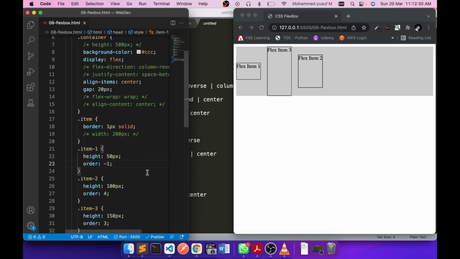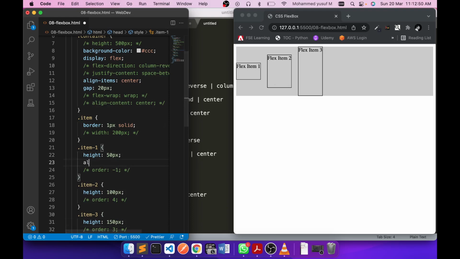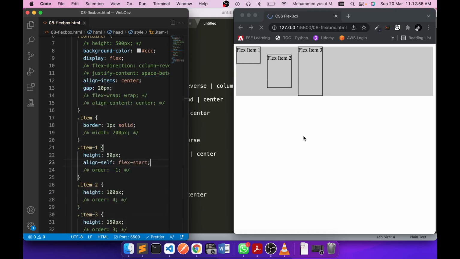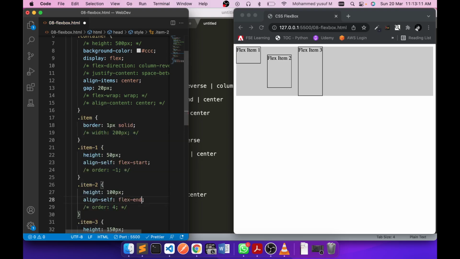Okay, fine. Now we're going to do another property called align-self. Currently it looks like that because we made align-items center, so from the cross axis it's centered. But now if I say item 1 align-self flex-start, then that item will be overridden, or given priority. So as you can see now it's like that, and if you make the second item align-self flex-end, it goes down.